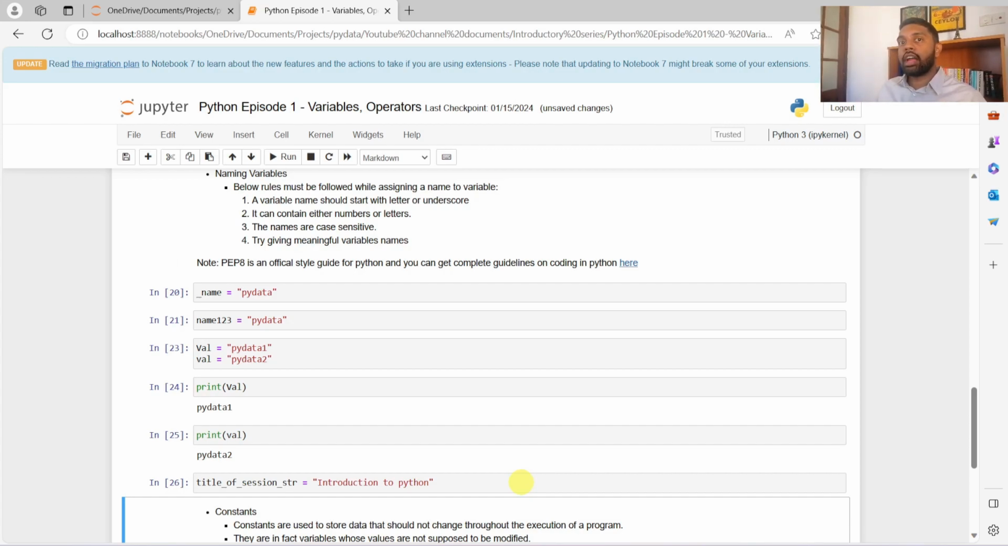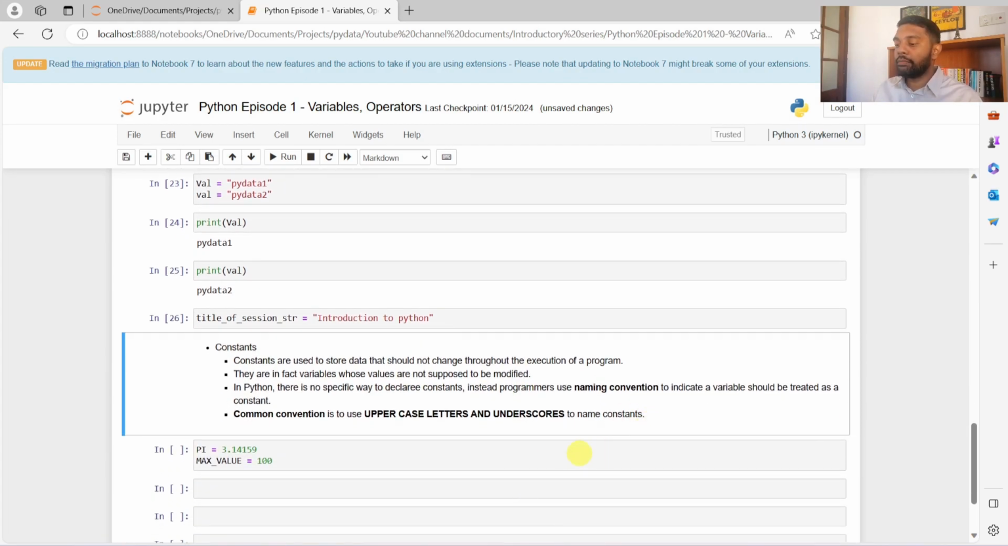Now let's move on to the final part, which is constants. You see, constants, as the name suggests, is something that should not change. It should remain as a constant. There's no proper way to indicate to Python, look, this is going to be a constant. But as developers, there are certain naming conventions that are followed in order to indicate a variable that is declared as a constant to other developers so that they would not change the value that is inside this constant.